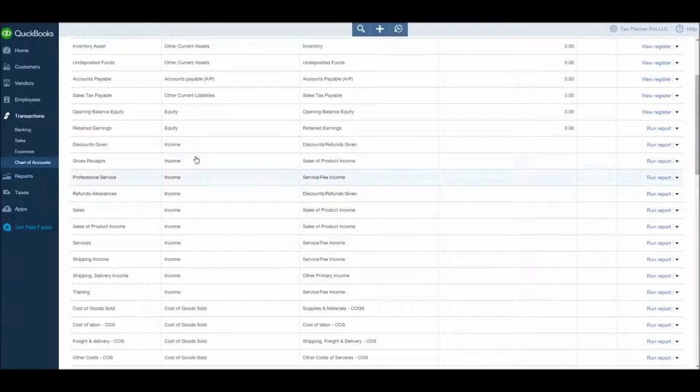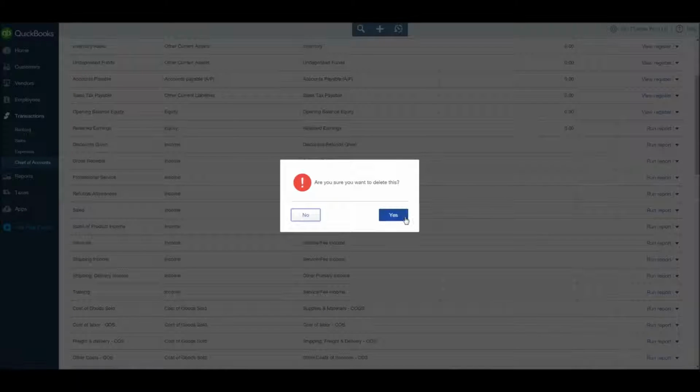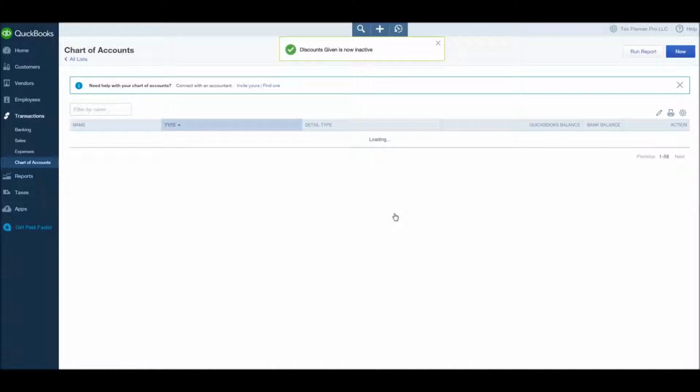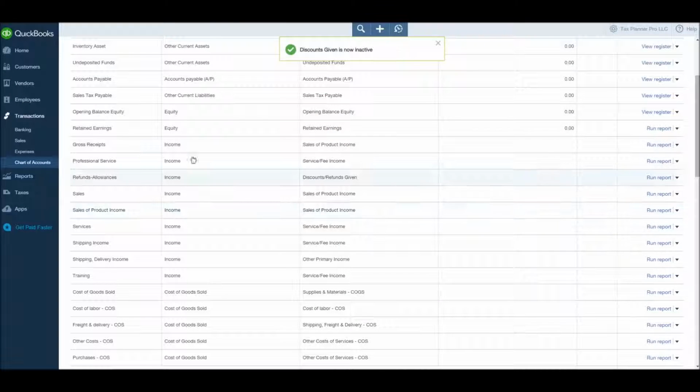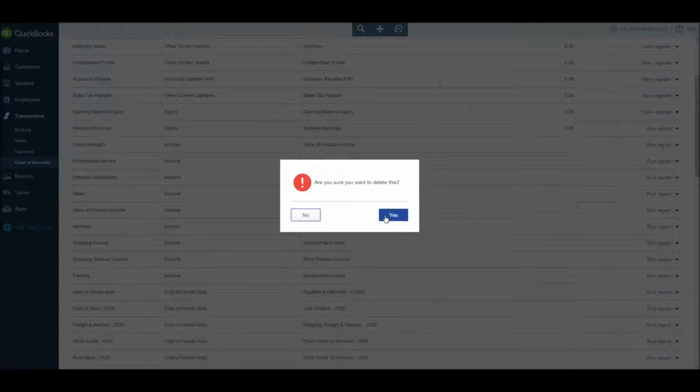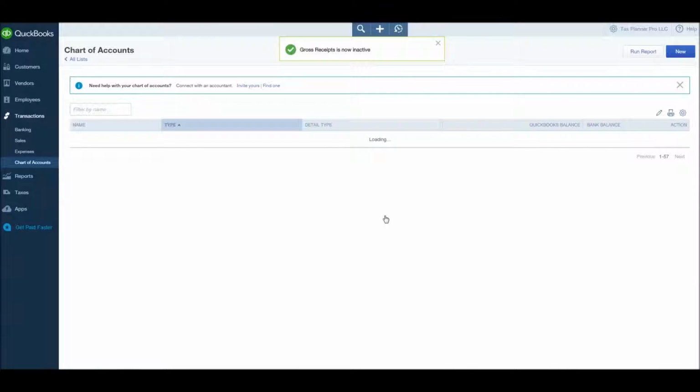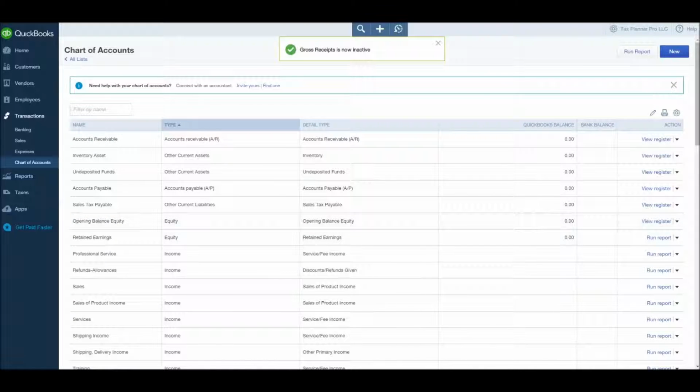So I come back down here to the income side, and now under discounts given, watch what I can do. I can come in here and I can hit delete. Yep. I want that gone. And I'm going to delete all of these income items. I'll pause the video here while I take care of this, and then come back as soon as I'm done. You guys don't want to watch this.